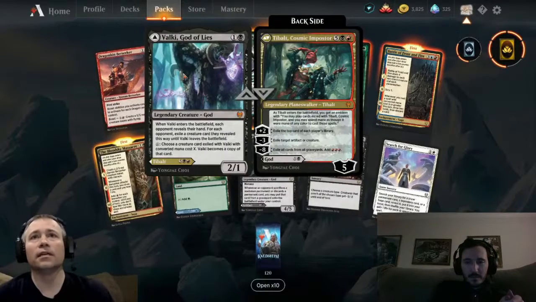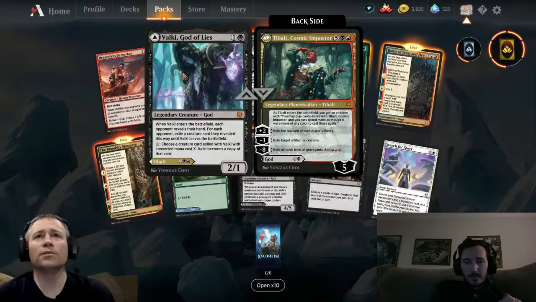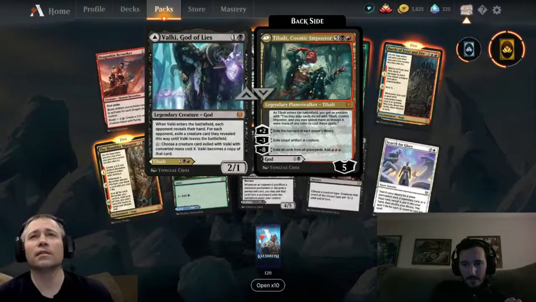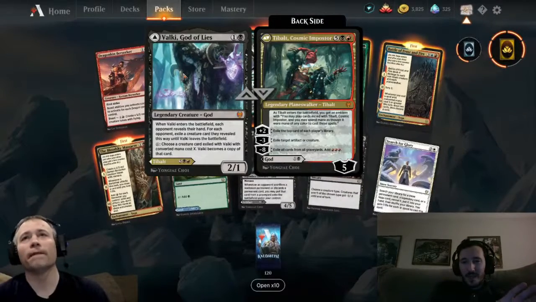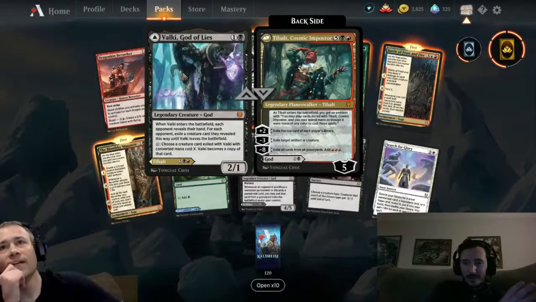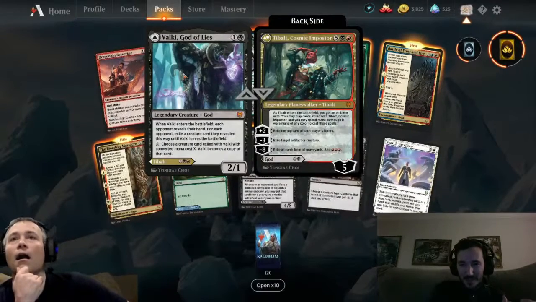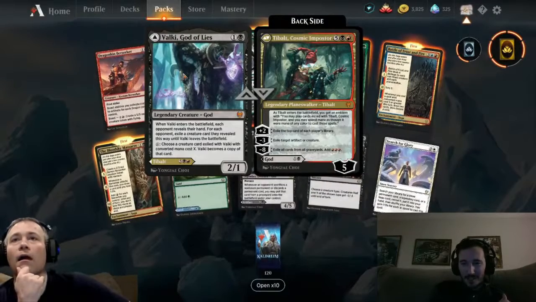Exile the top card of each player's library for +2. Exile target artifact or creature. That's kind of the Liliana effect. Hold on. As Tybalt enters the battlefield, you get an emblem with: you may play cards exiled with Tybalt, Cosmic Impostor, and spend mana as though it were any color to cast those spells.